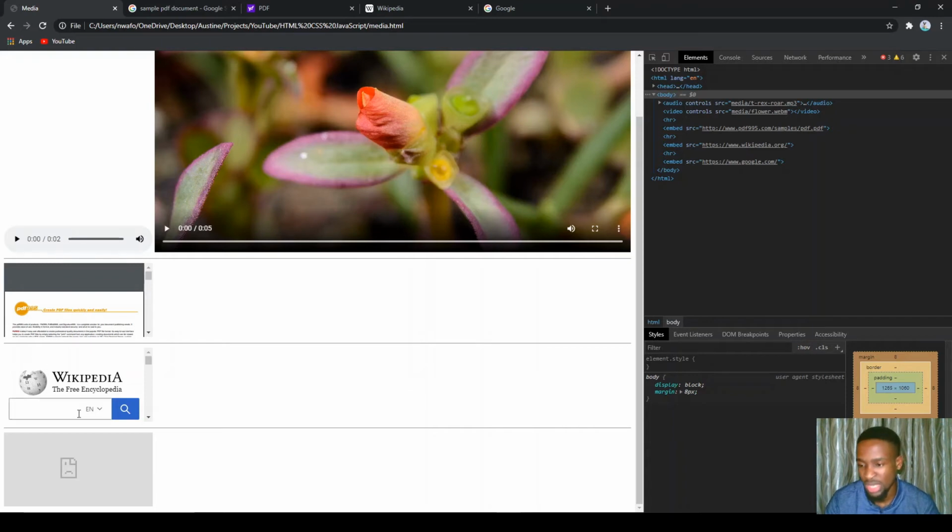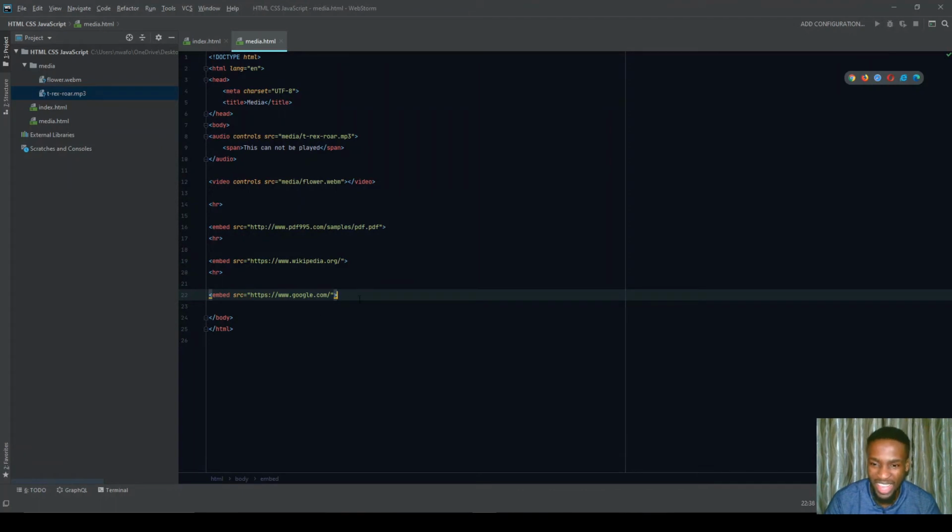Wikipedia actually allows this, and that's why we can do this. And it's also not a good idea for you to embed someone else's website into your website. It's actually not a good idea. But if you have access to do such, you could always go ahead. So that's it concerning embed. We could also use embed again for so many things.